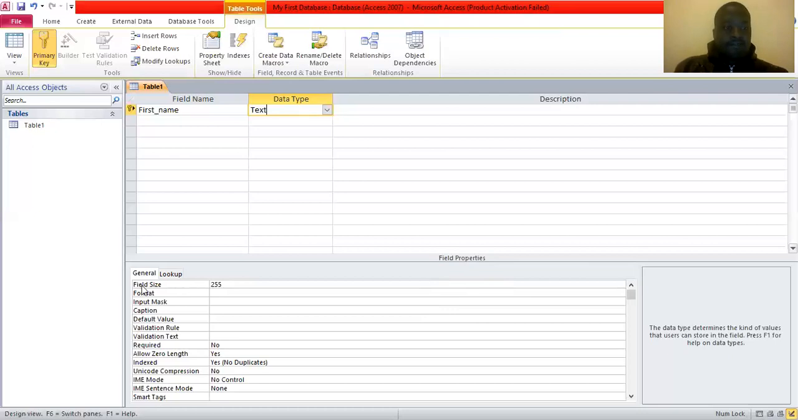So if you look at the field size here, it says 255. So this 255 represents whatever you're going to type here or in the datasheet view. The name of a student should not exceed 255 characters. So you cannot have 256 characters in that area. Okay, so that is basically what this 255 refers to, its main purpose and why it's there.